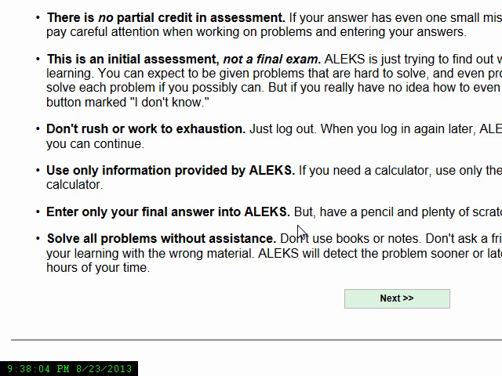But be sure to have a pencil and paper as you're working through the problems. That will ensure that you have the best possible results by not making mistakes and skipping steps. And you want to be sure that you're solving all the problems without assistance. Don't use any books or notes or ask a friend, because you'll mislead Alex into thinking you know things that you don't. And Alex will detect the problem sooner or later and correct it, but it's perhaps best that you not waste your time up front by getting assistance.